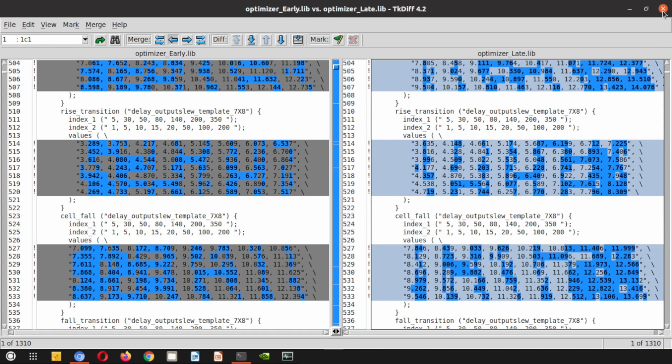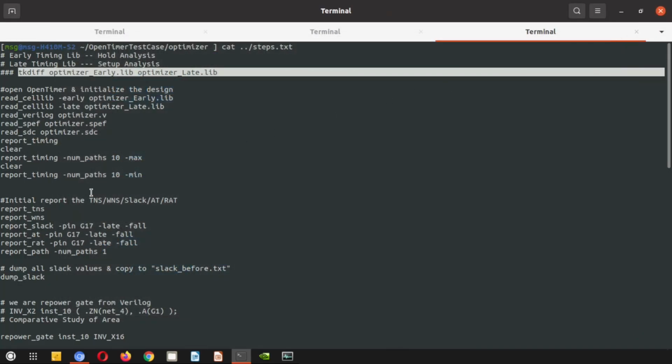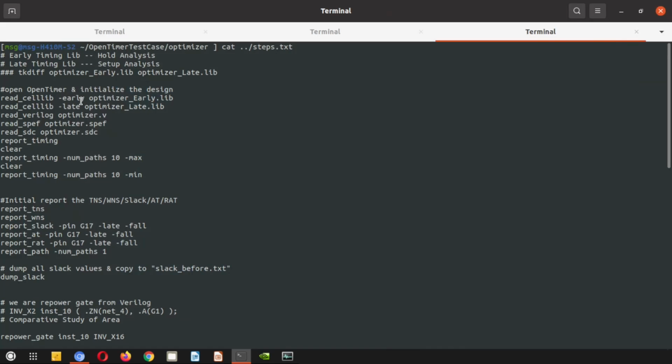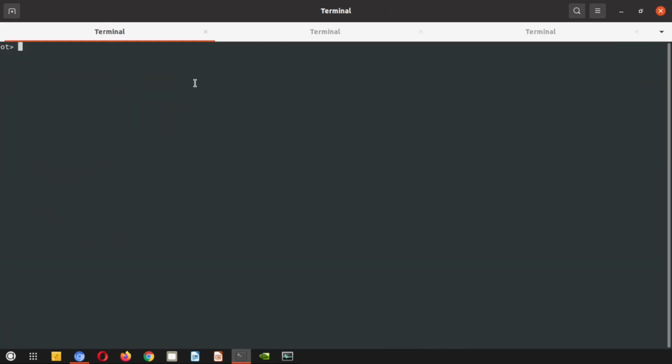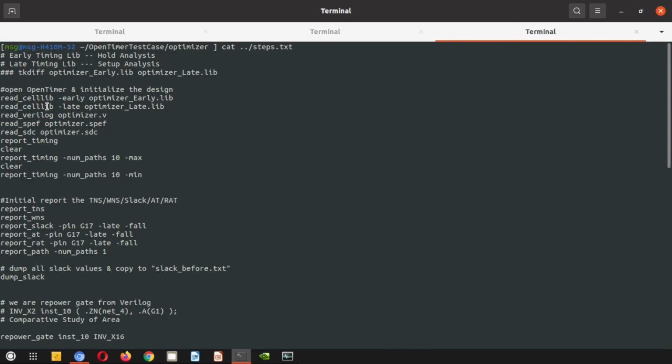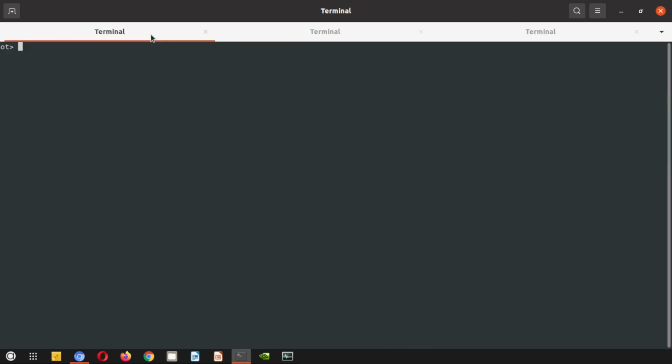In case you don't have the tk-diff command, I'll provide the tk-diff installation command for Ubuntu in the description. So let me close it. Here let me quickly load the files. Today I'll take the shortcut using my steps.txt.